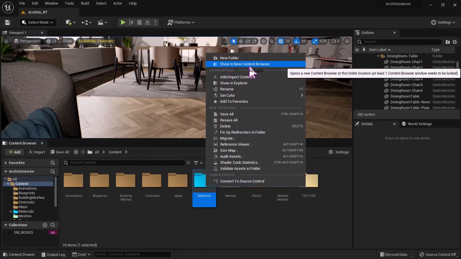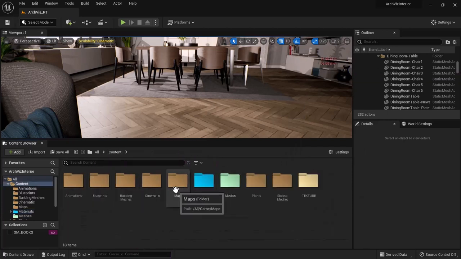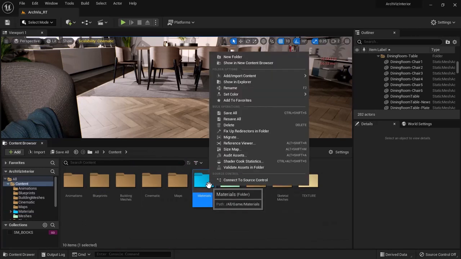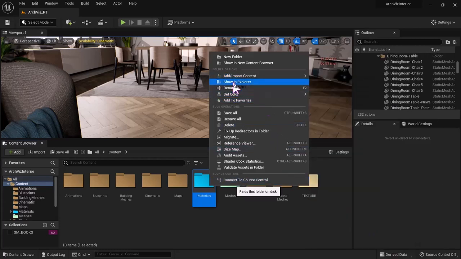Here, Show in New Content Browser. With a click, you can enter this window and you can have these contents. This item is for adding or importing some contents. Here you can import some files with different formats, files like materials, blueprints, and others.